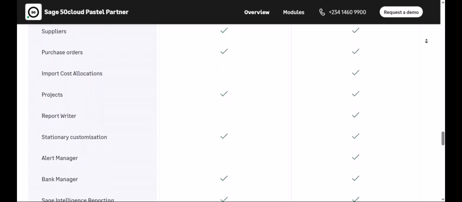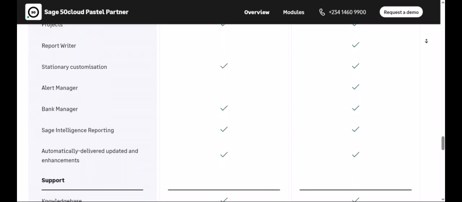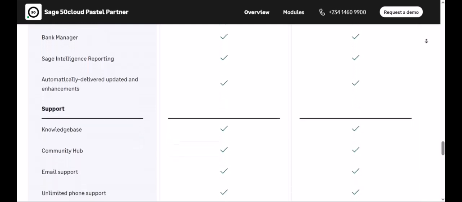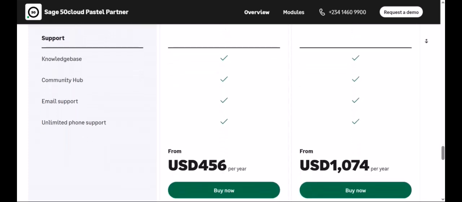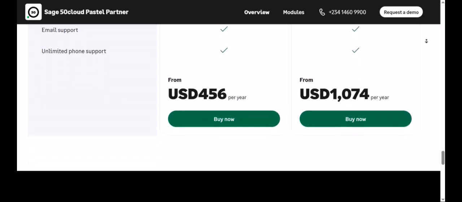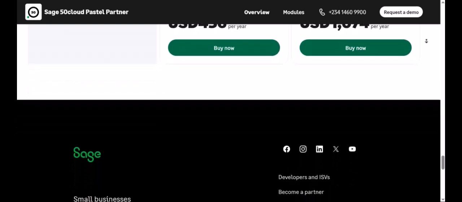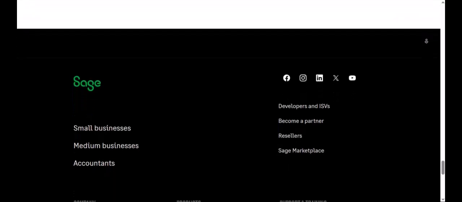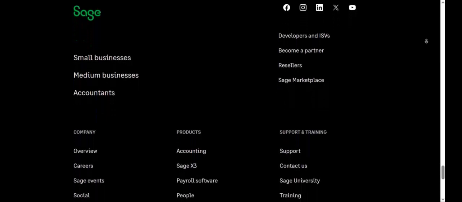Industry-specific requirements. Some industries have unique accounting regulations or reporting needs. For example, construction businesses might need job costing features, while retailers require strong inventory management. Check if the Sage software you're considering caters to your specific industry. Budget. Sage offers various pricing models, including subscription-based and perpetual licenses, though the latter is becoming less common. Determine your budget for accounting software, considering not just the initial cost but also ongoing maintenance, support, and potential upgrade fees.